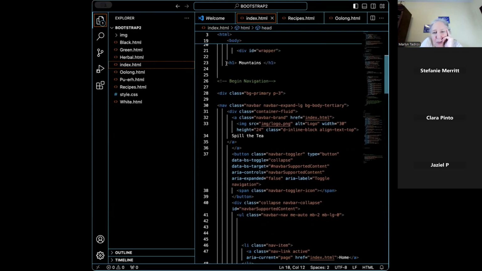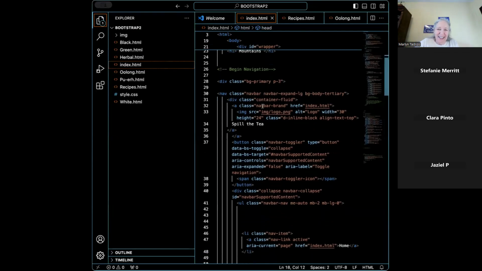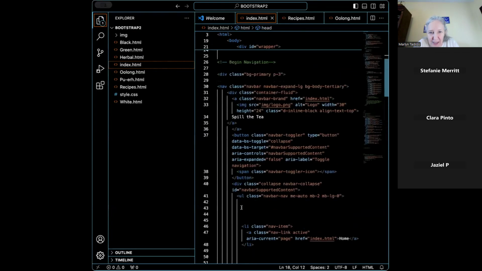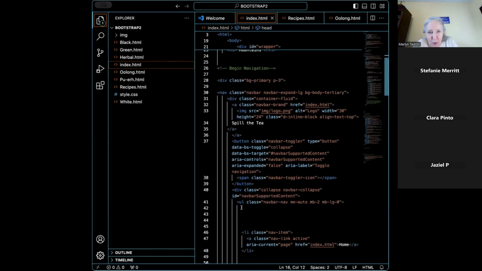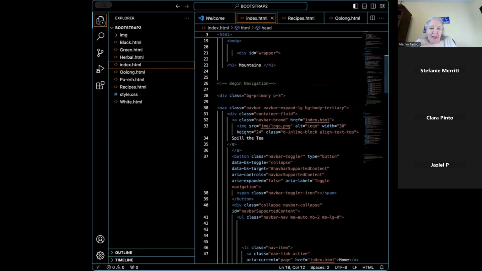Okay, begin navigation. BG primary. I can hardly see because it's so dark. Okay. And then I hold on. Let me see this code. Did you copy the code or did you write it? I wrote it. Okay, so let me make sure. Can you make it bigger so I can see? It's okay.